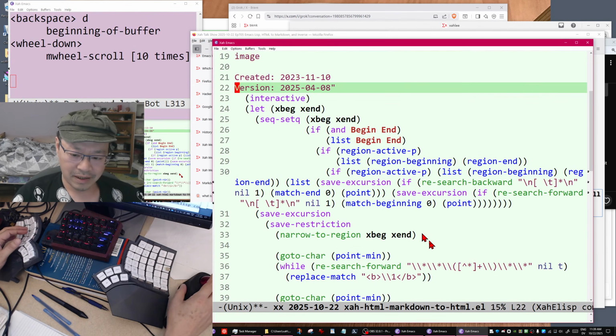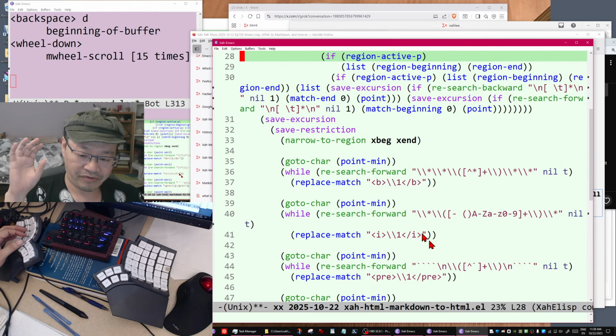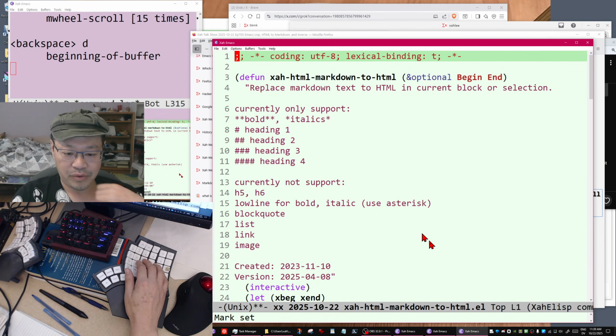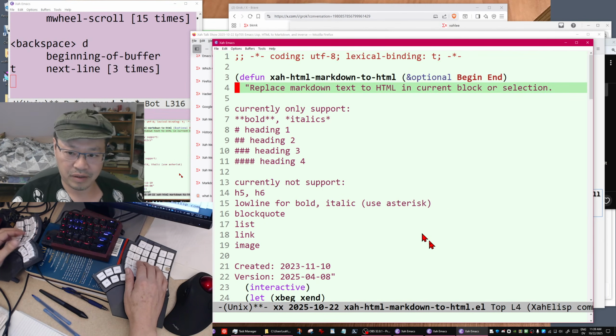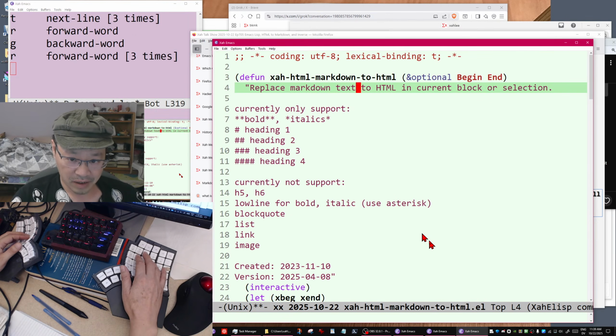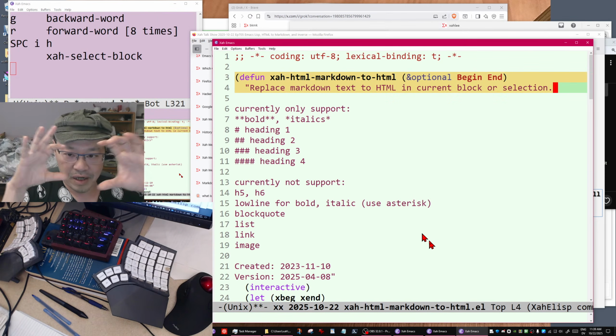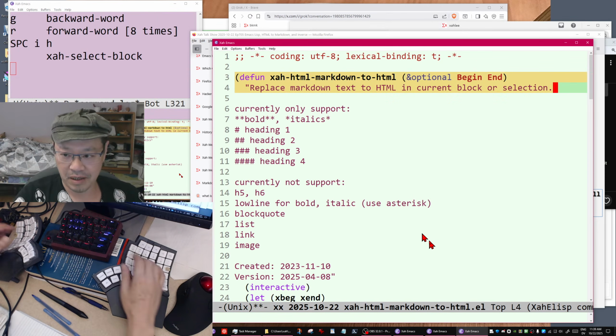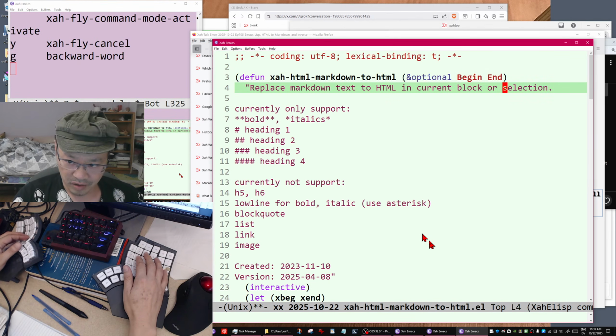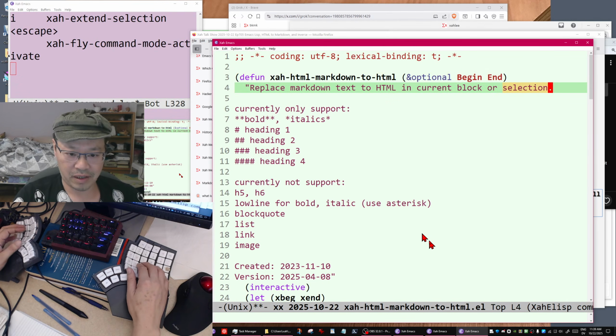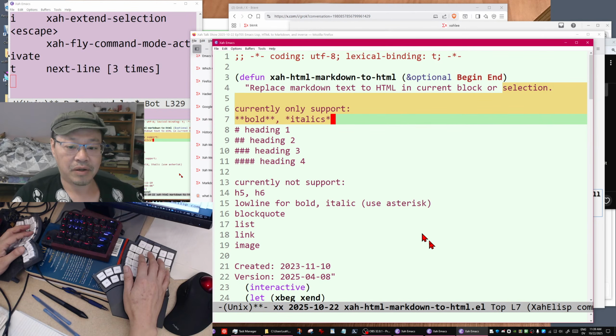For the basics, it's pretty simple. It's like find and replace. So first thing you want to do, here's the documentation: replace markdown text to HTML in current block. Block means a block of code separated by empty lines, or selection if you want to select it.